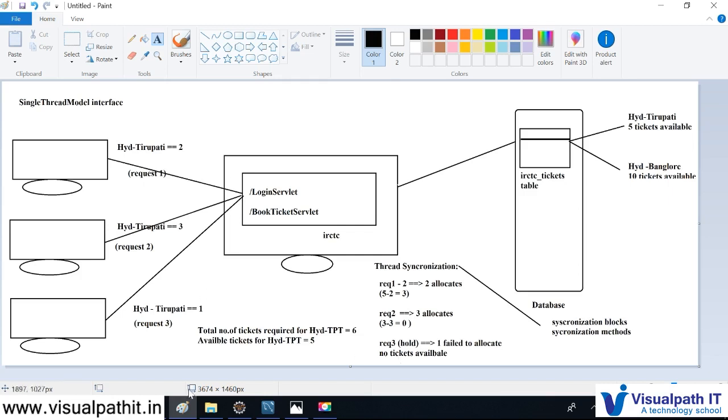In this scenario, to serve limited resources to particular users, whatever request comes first has to be served first, and whatever request comes last is served depending on availability. Otherwise, it won't allocate any resources and will fail to allocate the tickets if they are not available. Likewise, to maintain the code, we need thread synchronization.